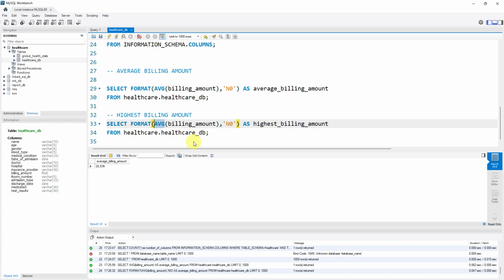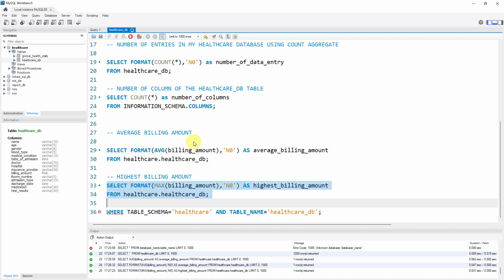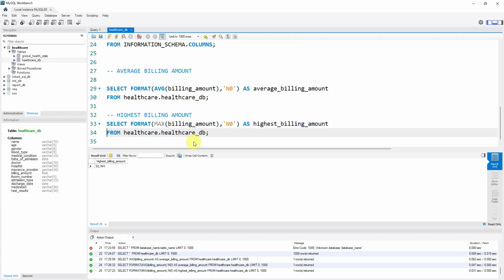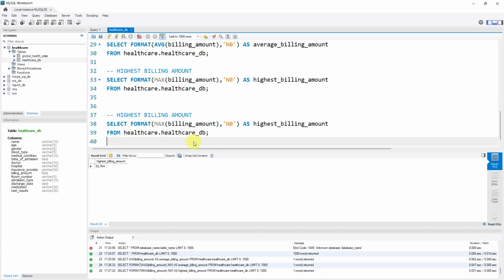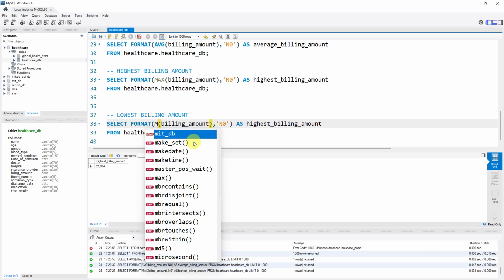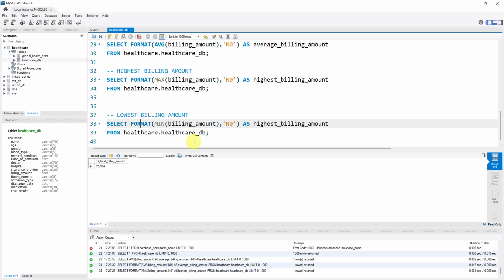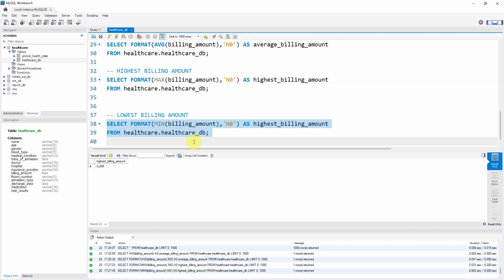So if I want to use highest, it is max, and if I run it, I have 52,000. Then if I also want the minimum amount, or lowest billing amount, sorry, it is min. I'll just change this to min. Also, one of the things I should mention is the syntax. So, the minimum billing, the lowest, is negative.